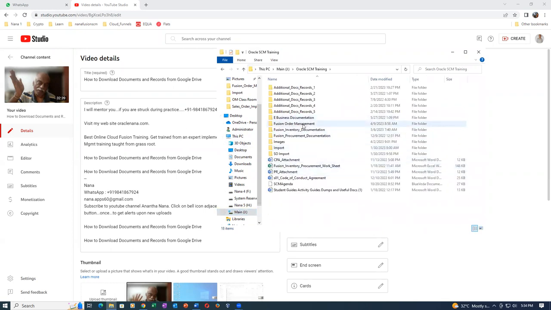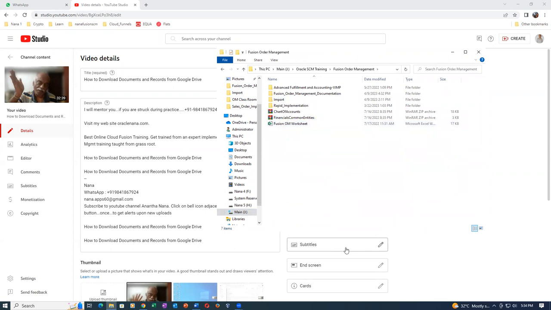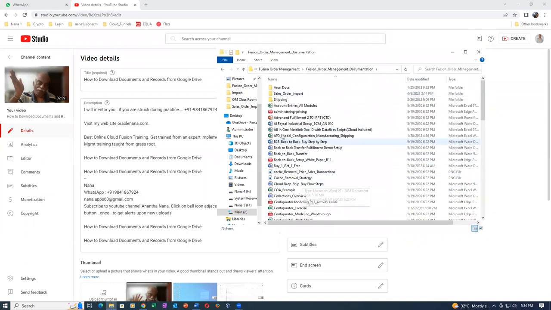You go to the Fusion order management documentation. I made one sales order import directory. Please download that. That has been uploaded there. This has been done now only.